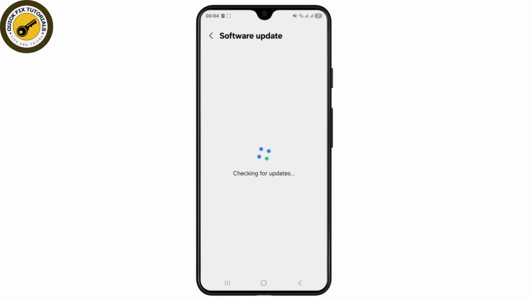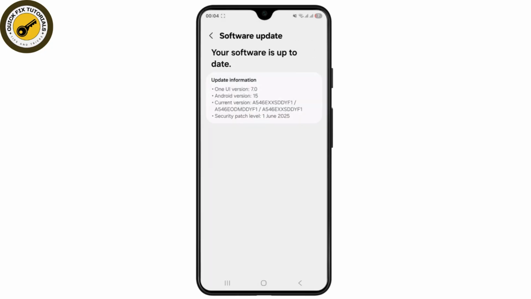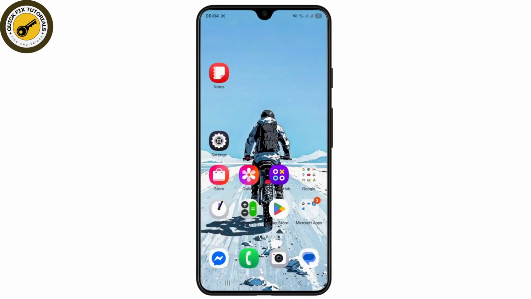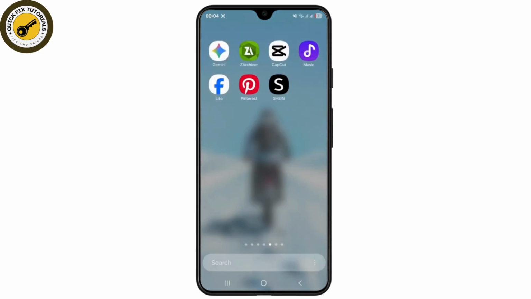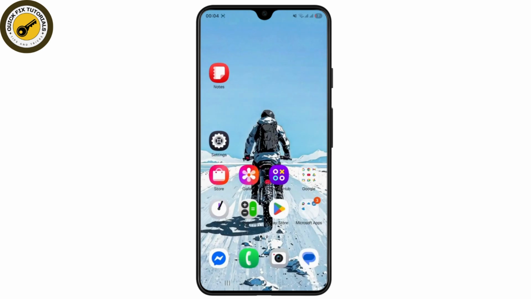You can just tap on this download and install button. If there's any new update available, you must make sure to update your device. As you can see, my device is already up to date, so I don't need to do it. Once you do all of that, your issue should be fixed regarding the camera not working on your Android device.